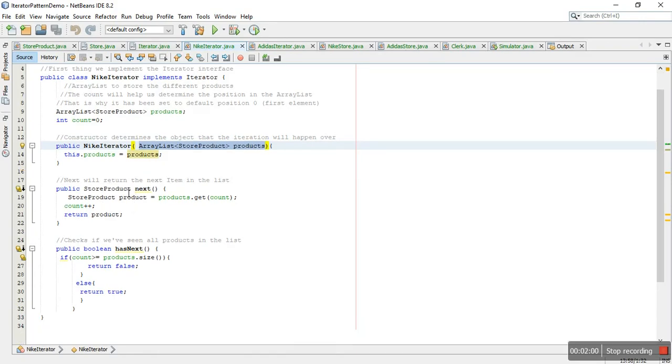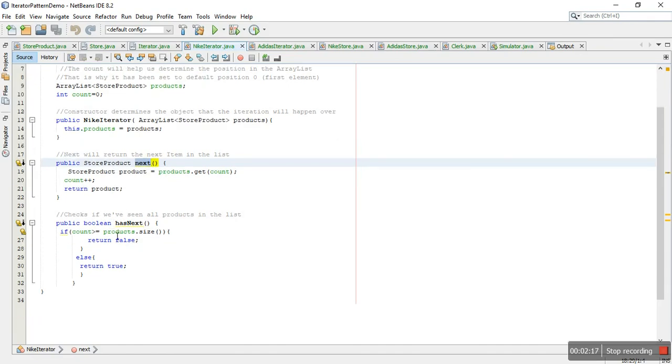The next thing we do is return the next item in the list. Through this function, the iterator will be able to move from one position to the other by using the count and the next function. Also, hasNext checks if we've seen all products in the list. So next will return the next item, and hasNext will check if we've checked all of the products.